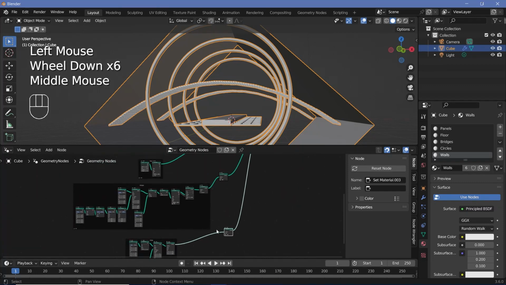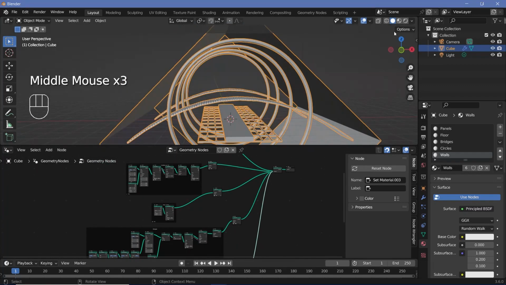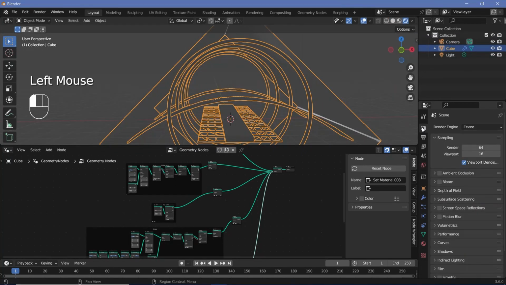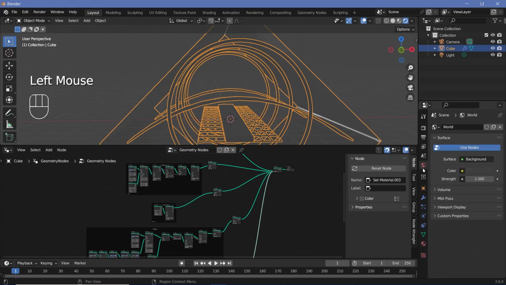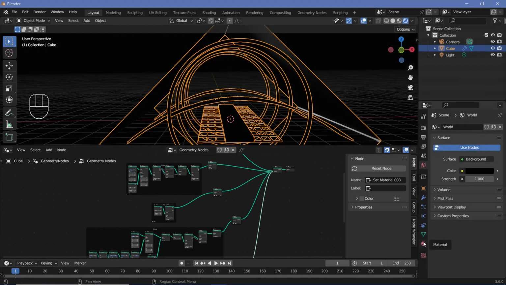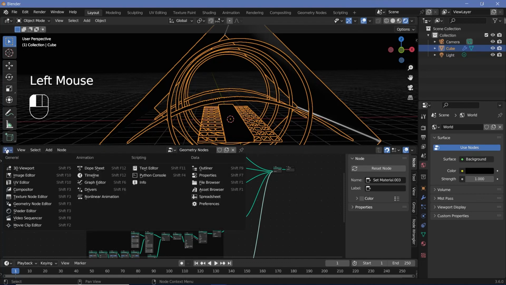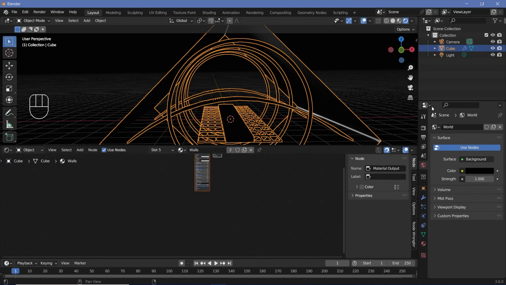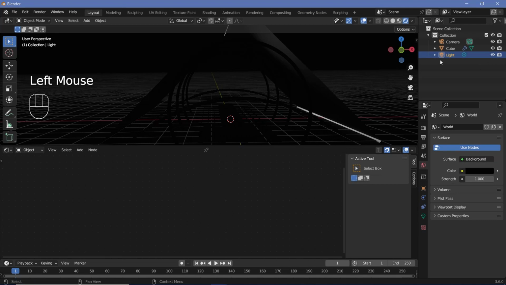Now to actually see the changes to each of the material, we'll go ahead and change our viewport shading to render. We'll also set all of our render defaults, which is switching on bloom and screen space reflections. Then we'll go to our world properties, change the background color to a very dark color, almost black, and we'll go to our geometry node window and change it to the shader editor. Finally, we don't need this default light, so we'll select it and press delete.